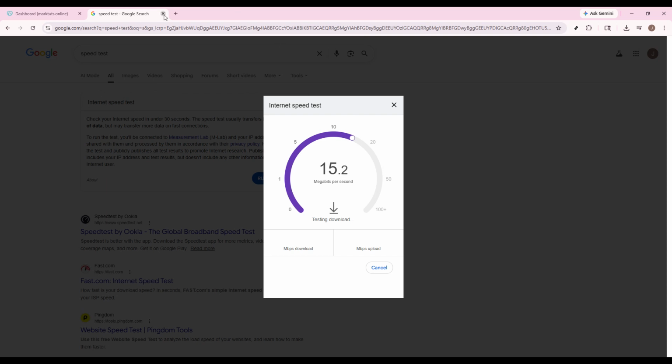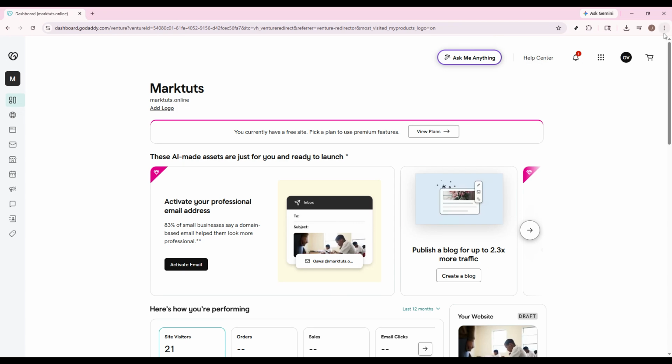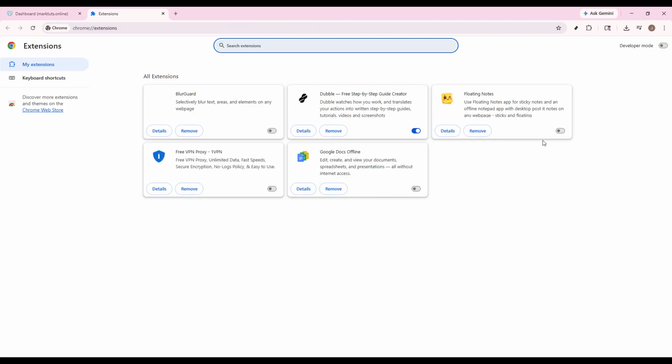In many cases, ad blockers or other extensions can interfere with GoDaddy pages and cause error code 18 to appear. To test this, click the browser menu, go to Extensions, then open Manage Extensions. From there, turn off any ad blockers or suspicious extensions and try the page again.